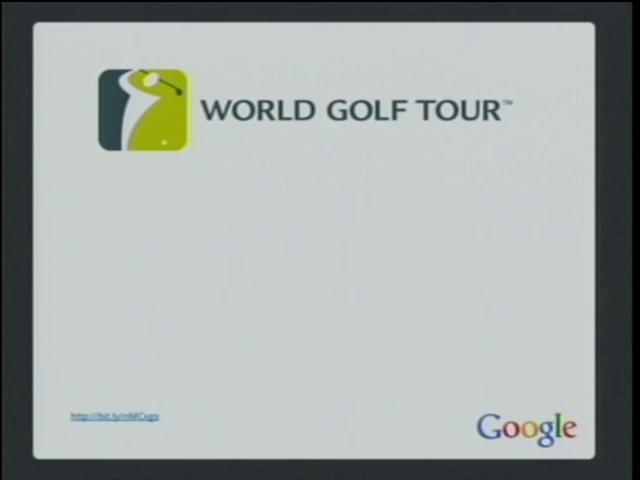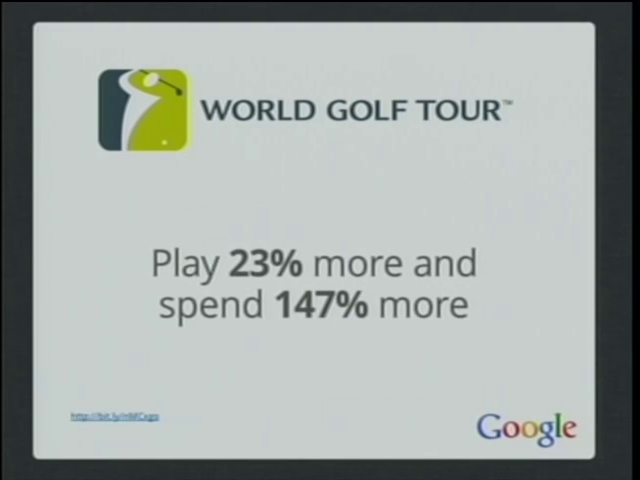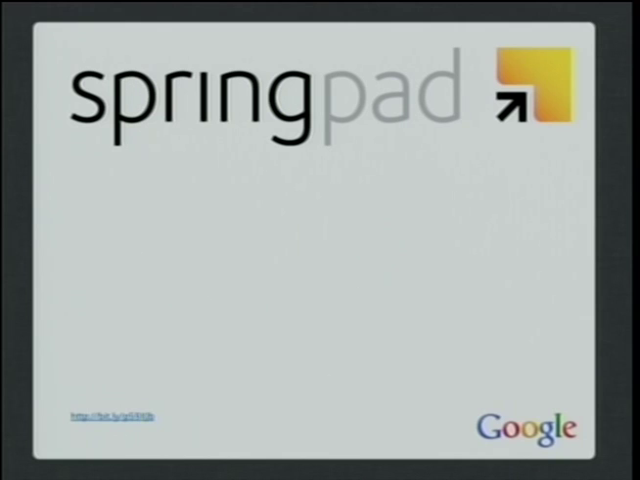We've had some really great success. The World Golf Tour put an app in. People spend 23% more time playing the game if they've installed it through the Chrome Web Store than those who just come to the website via URLs. And they spend 147% more money. How would you like 147% more money? I don't know about you, but I'd be kind of happy with that, right? You get users who are really dedicated. They're installing the app, they're committed to that application, and they see it every time they open their page.